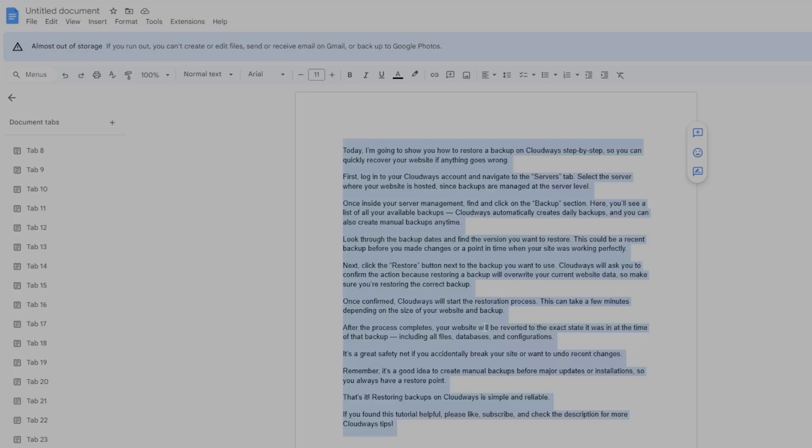Once confirmed, Cloudways will start the restoration process. This can take a few minutes depending on the size of your website and backup. After the process completes, your website will be reverted to the exact state it was in at the time of that backup, including all files, databases, and configurations.